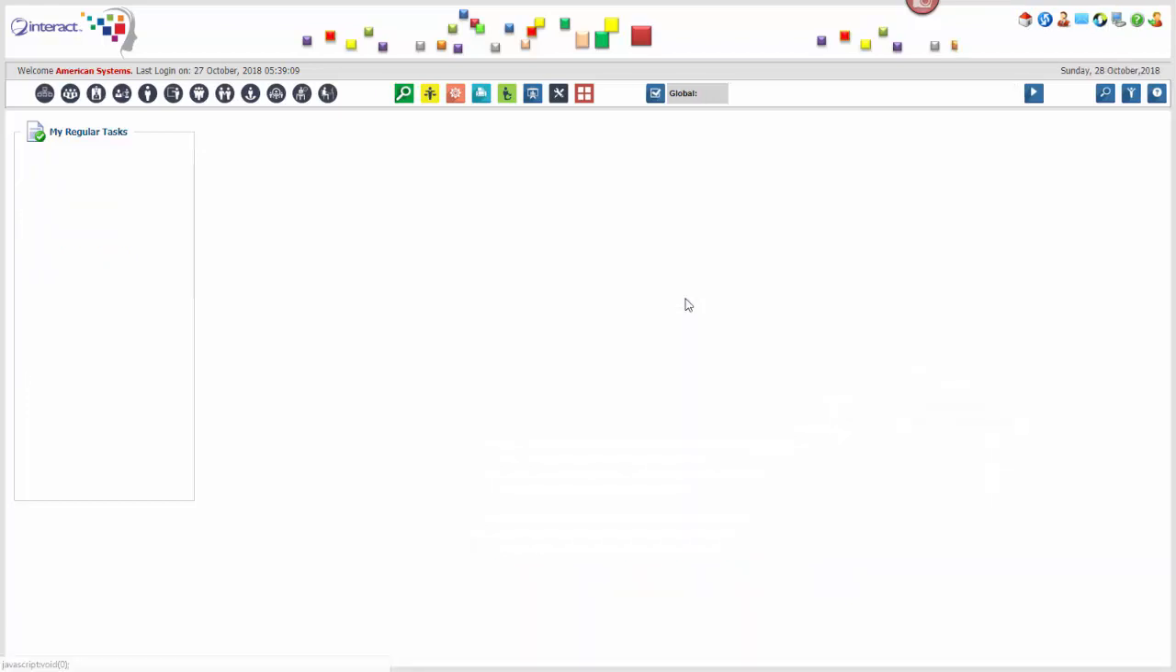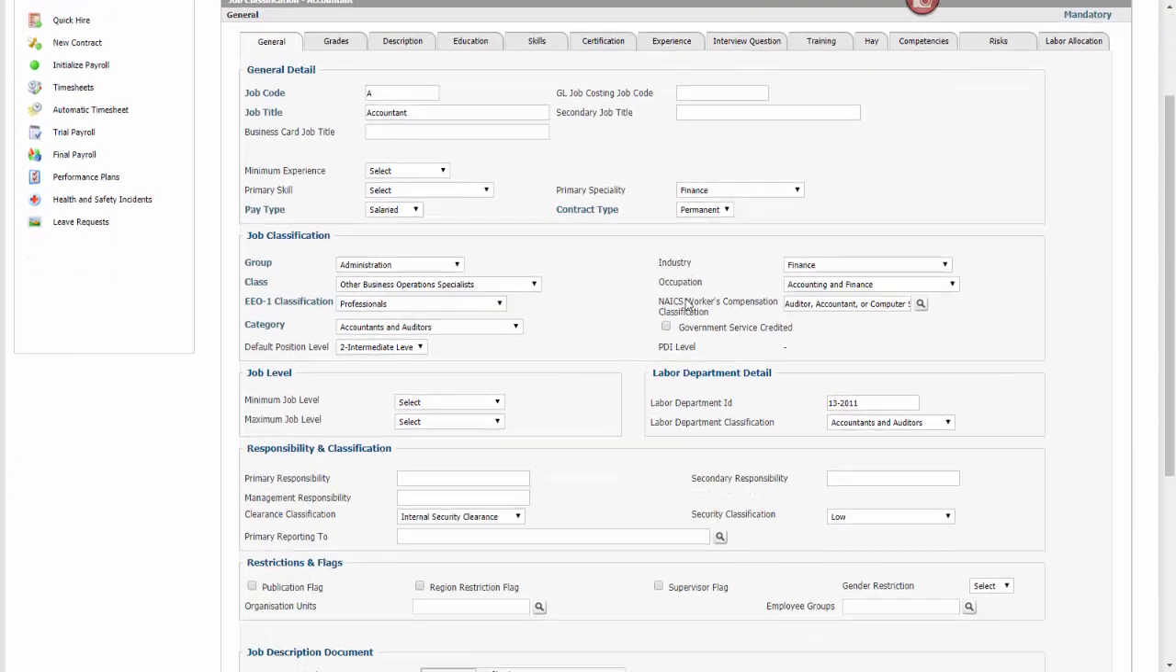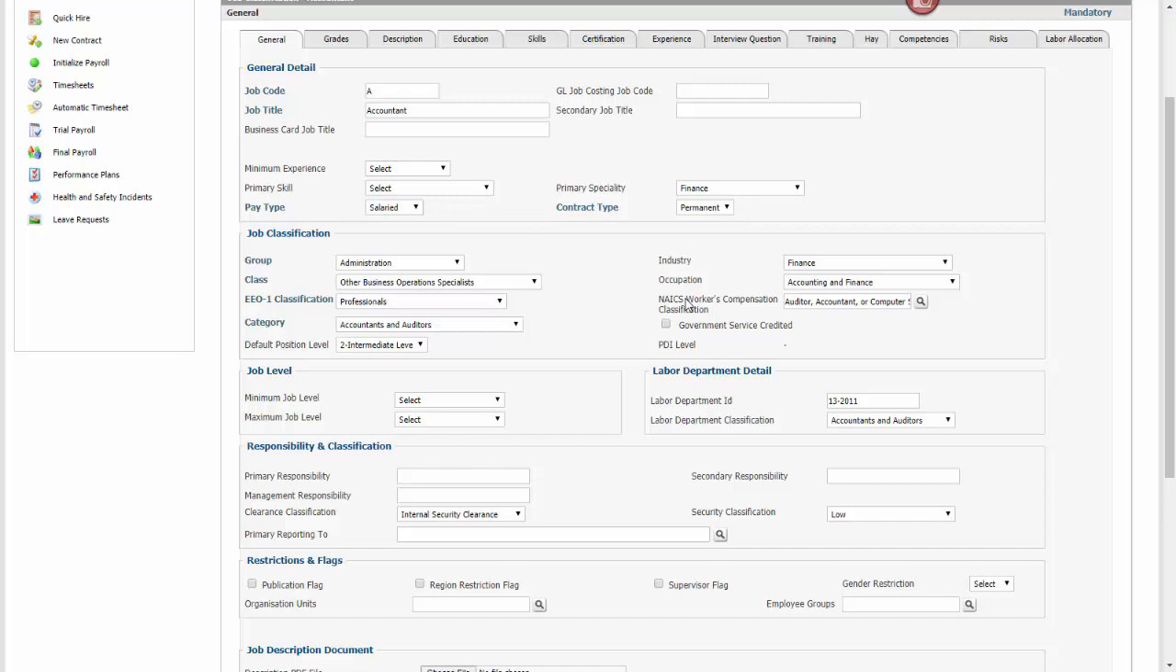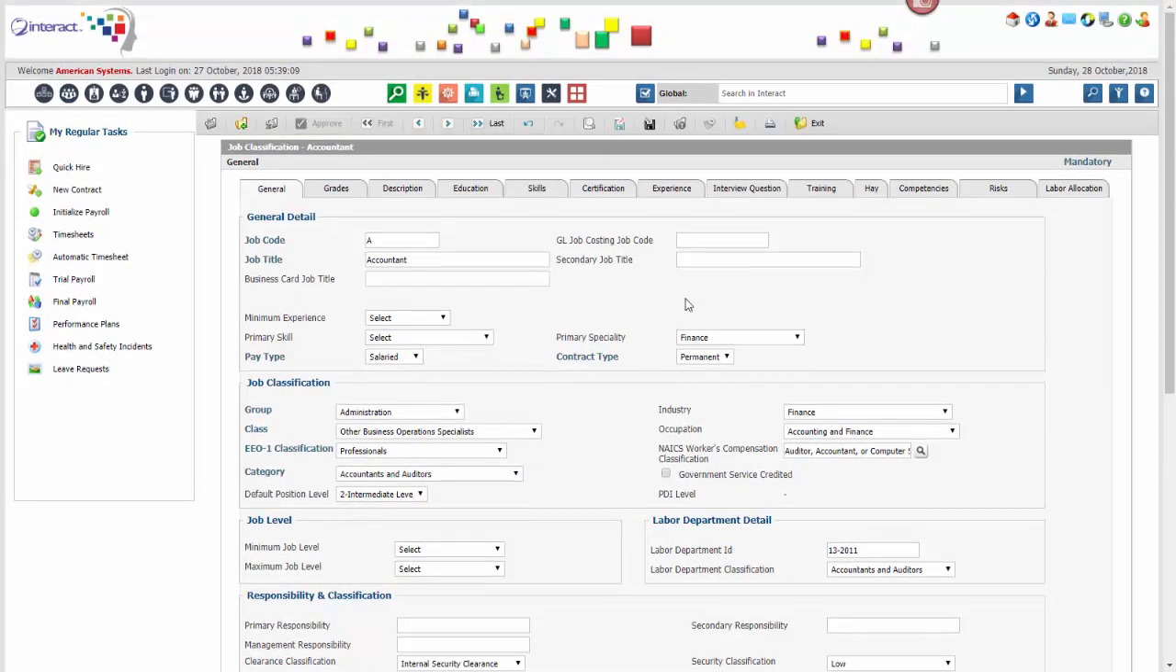But keep in mind, at the most basic level, all you really need is the job code and the job title. Everything else is additional information that will make your data far more powerful, far more flexible to use.